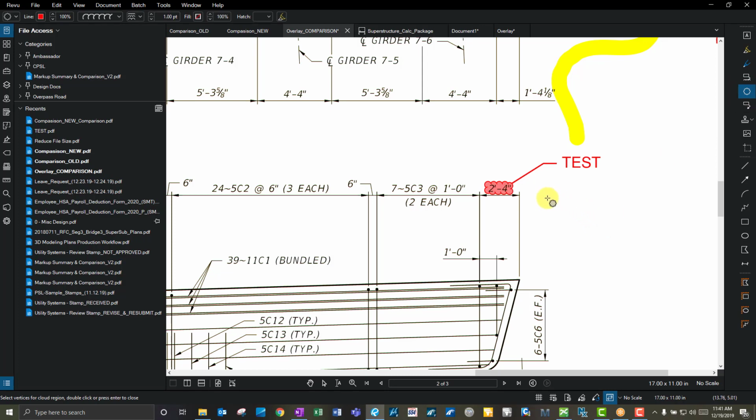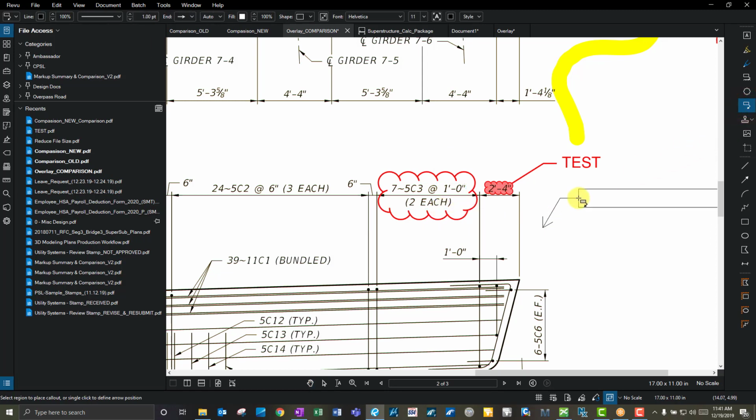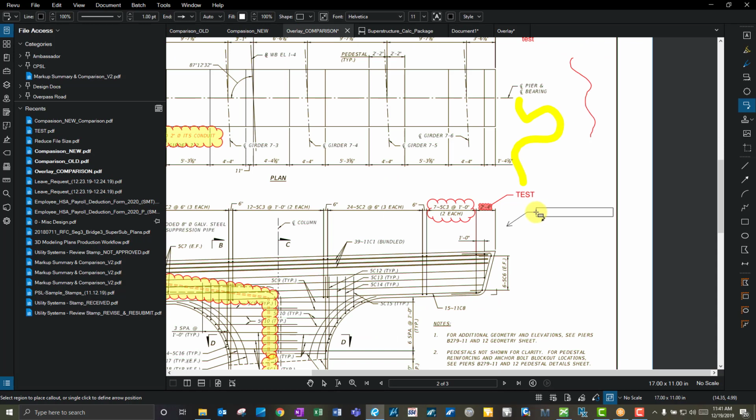The cloud tool itself, this is just a regular cloud tool with nothing tied to it, if you want to just put a normal cloud around something. Call out, this is one you're probably more familiar with from Adobe, just an arrow call out with a text box tied to it.